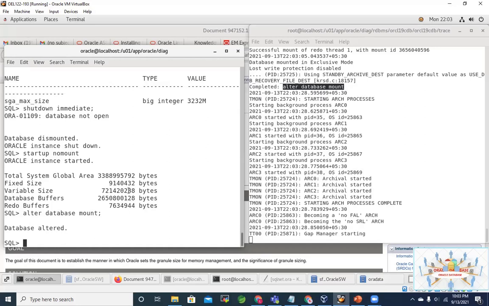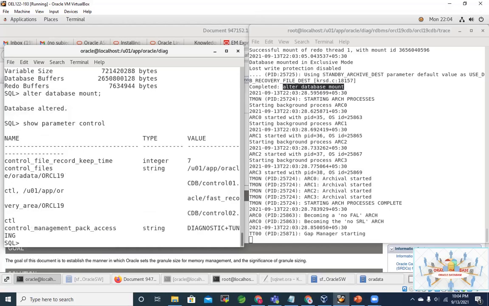As soon as it is mounted, it will open the control file and we can take a look at it. We can just type the command show parameter control. That will show you the current control files. You can see I have control file unit1. There are two actually, that's the default. One is on the fast recovery area as well. And we can just say describe v$controlfile.